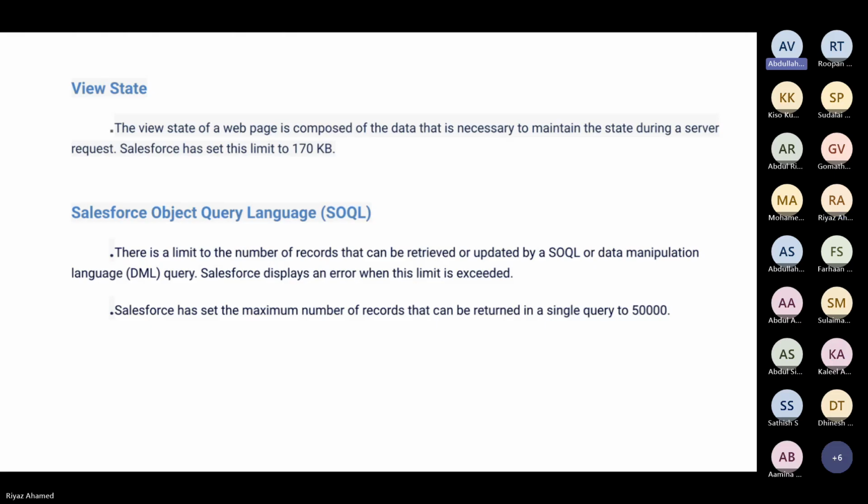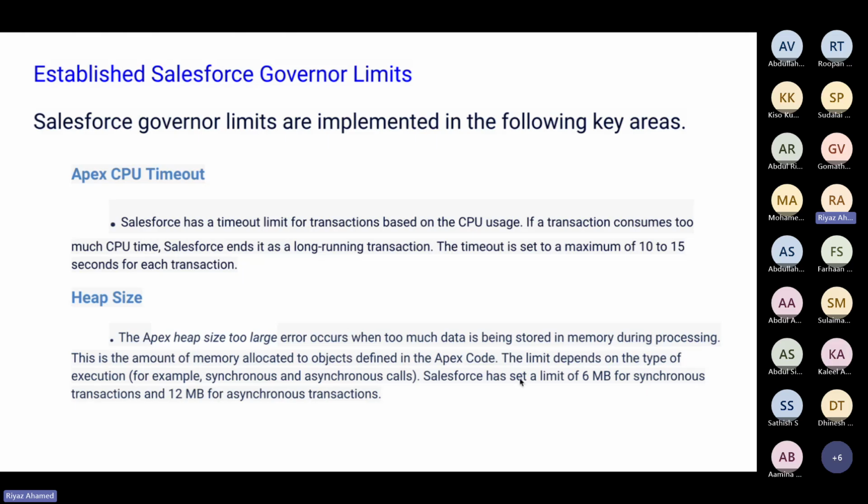What is the heap size? Heap size is 6 MB for synchronous and 12 MB for asynchronous. Is that for a single class file or the overall Apex code? It is the transaction size, not the class. A method is doing some job, for example updating a large number of records and making callouts, and we are doing the transaction. That is the transaction size.